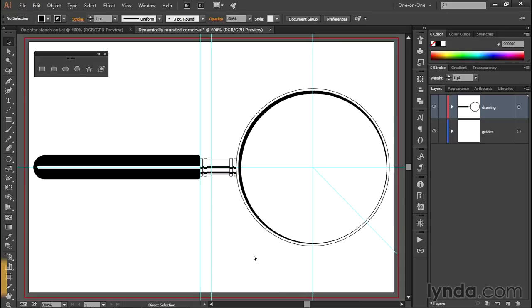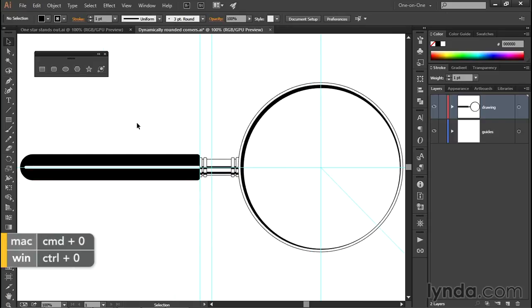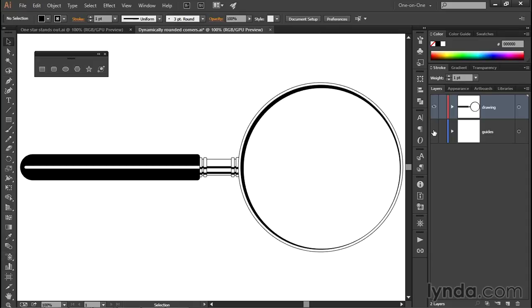At which point, I'll go and zoom out by pressing Control-0 or Command-0 on the Mac. And just so you can see those reflections a little more clearly, I'll turn off the guides layer for the moment. And you can see that while it's by no means a photorealistic effect, it looks quite good for a stylized drawing. And that's how you add some very simple reflections using a combination of the rectangle and black arrow tools.